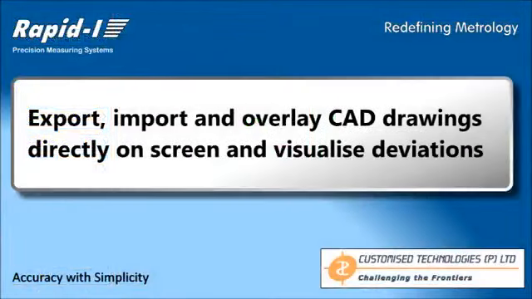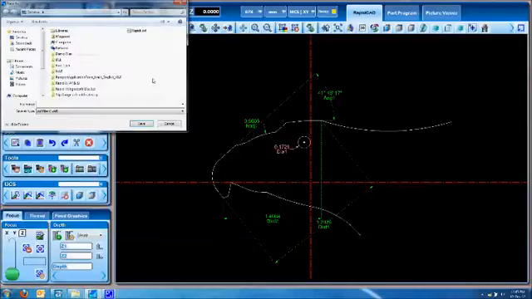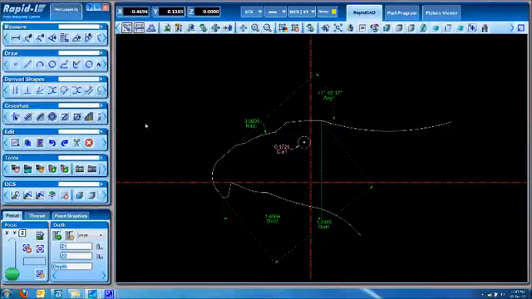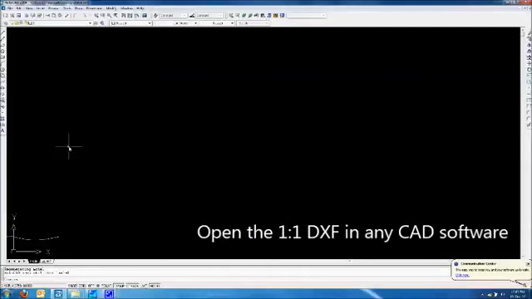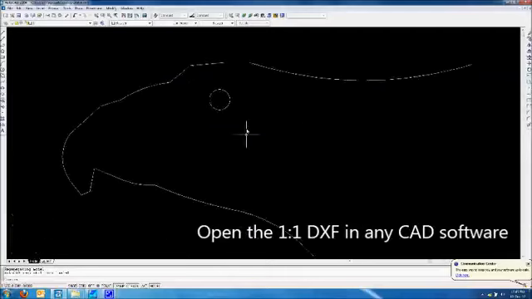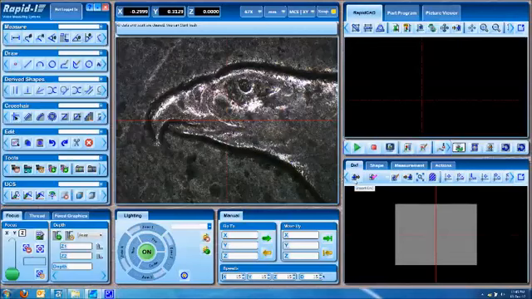We will next see how RapidEye easily and seamlessly integrates CAD tools into the measurement process. The drawing we generated for doing the measurements can be exported as a 1:1 DXF. Just click on the export button, give a name, and the DXF is ready. You can open that in any CAD software that supports the DXF format, and you can do further editing and other processes that you would like to do over there.